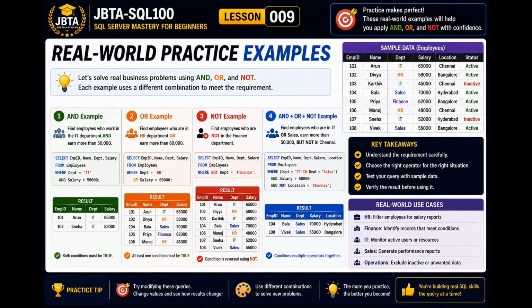Finally, let's look at a slightly more realistic example. Suppose the management wants employees who work in the IT department or the sales department, whose salary is greater than 50,000, but who are not located in Chennai. This requirement combines AND, OR, and NOT together. As you can see, once you understand each logical operator, combining them becomes much easier.